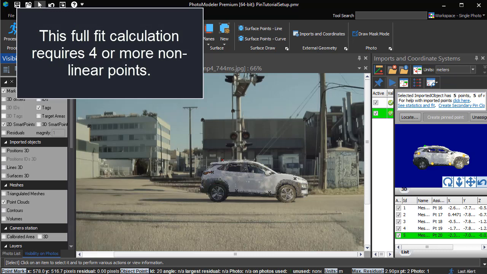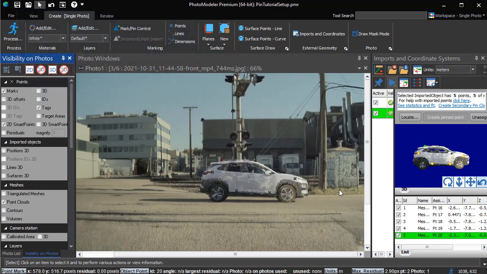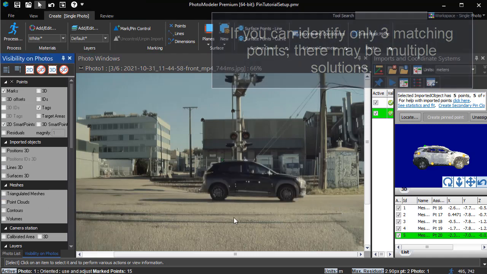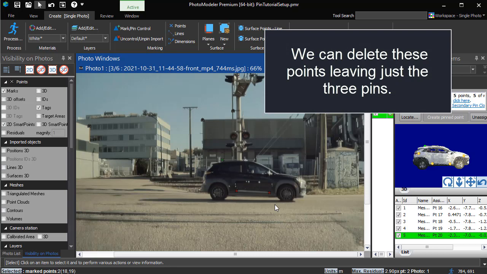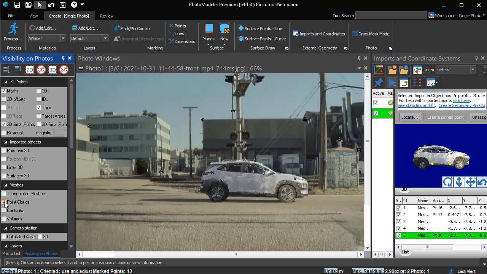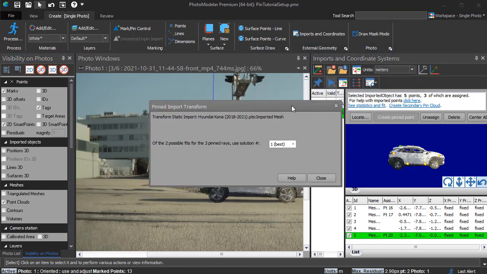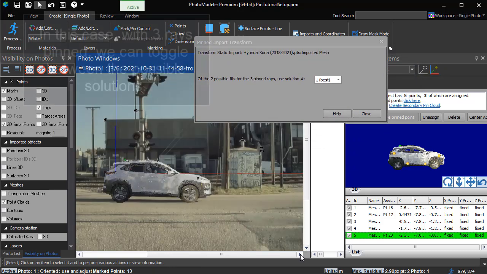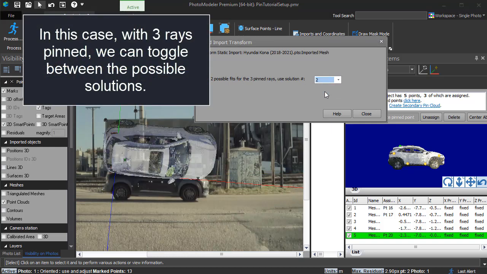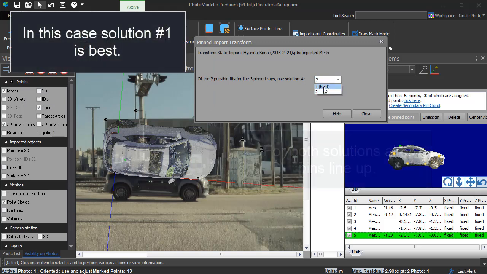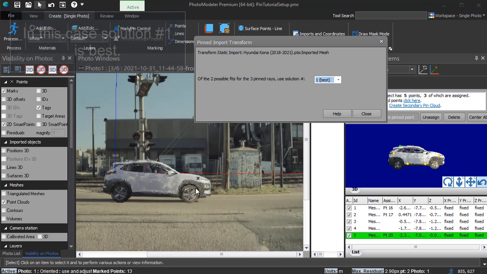This full fit calculation requires four or more non-linear points. If you can identify only three matching points, there may be multiple solutions. We can delete these points, leaving just the three pins. This button opens a new dialog to help control partial pin solutions. In this case, with three rays pinned, we can toggle between the possible solutions. For both solutions, all three pins line up. In this case, solution number one is best.